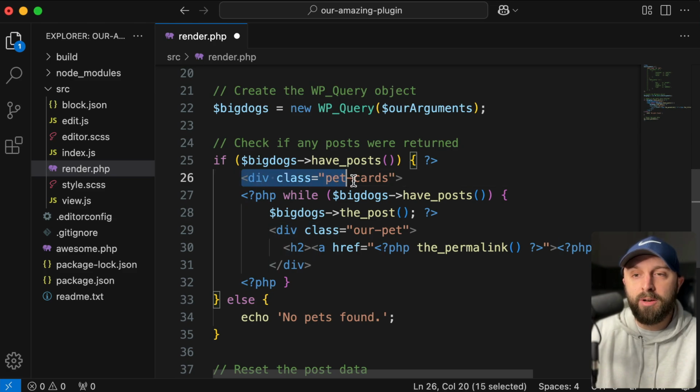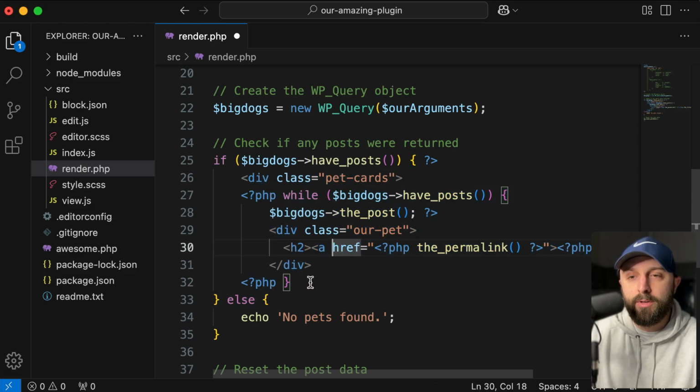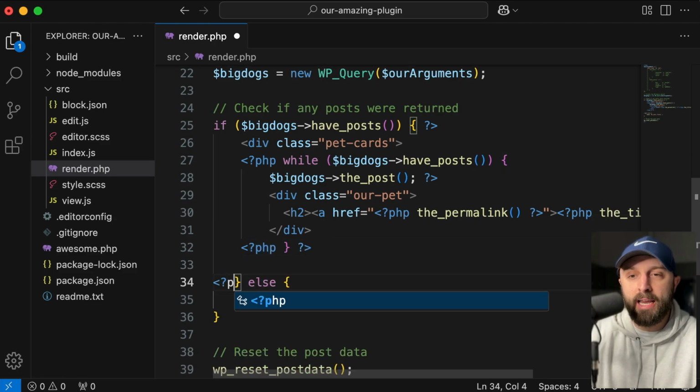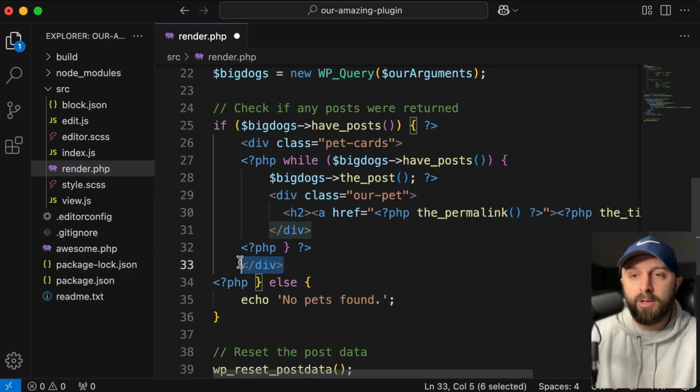And then we would want to close this div after the loop. So this is where the while loop ends. So I would exit out of PHP right there, and then on this line, we can go back into PHP. So then right here, I'm free to be in HTML and just close out that div. Let's save this. And now let's go write a little bit of CSS for pet-cards.